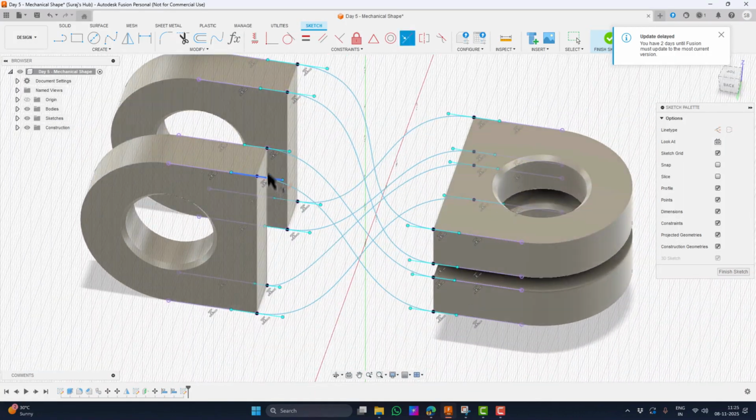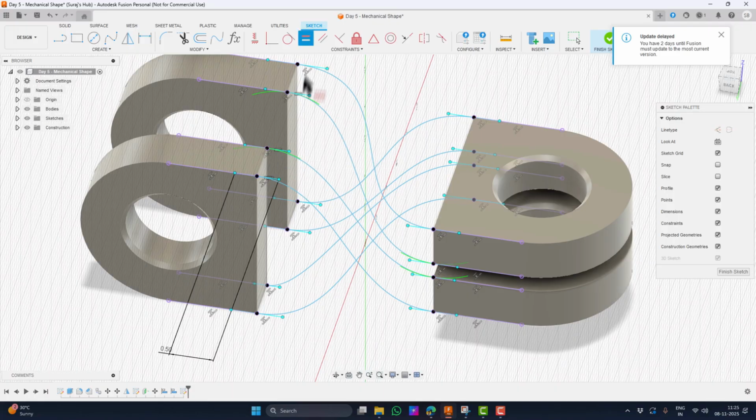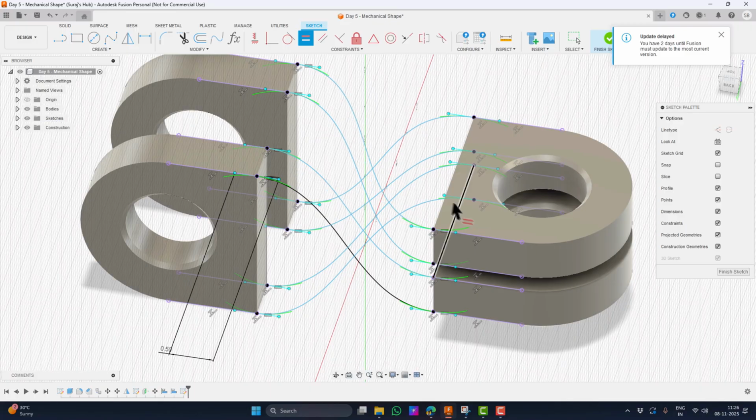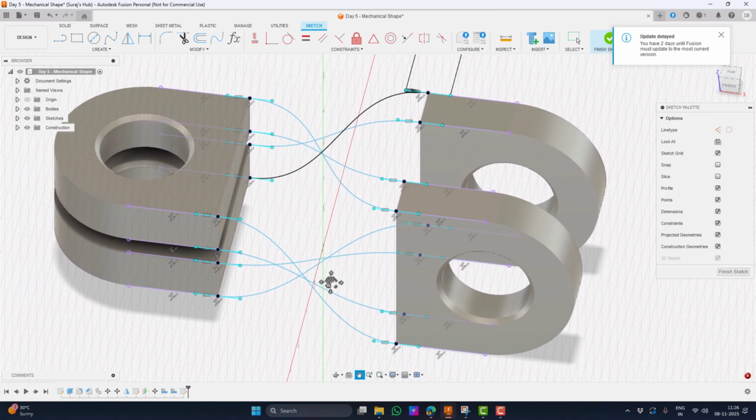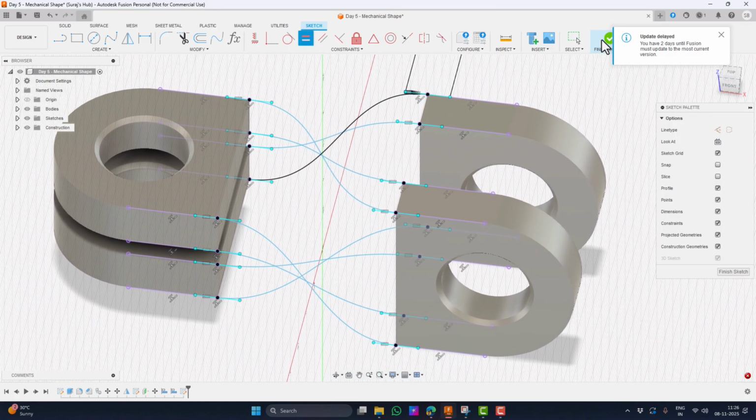Next, we will give all the handles the same length by grabbing the dimension tool and giving one of them 0.5 inches. Then we can take the equal tool, not the parallel tool, but the equal tool under constraints menu, and make every other handle the equal length as the one we gave the dimension to. Again, take your time and do not rush this process. You can verify with the equal icon appearing on the handle. Great. We have all the rails in place and we can now finish the sketch.